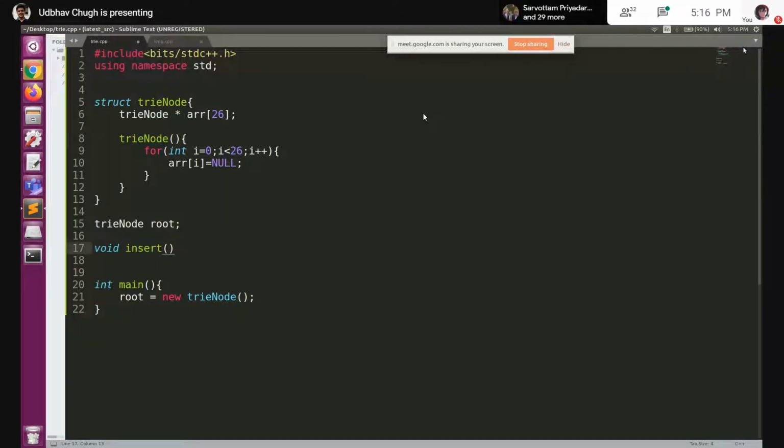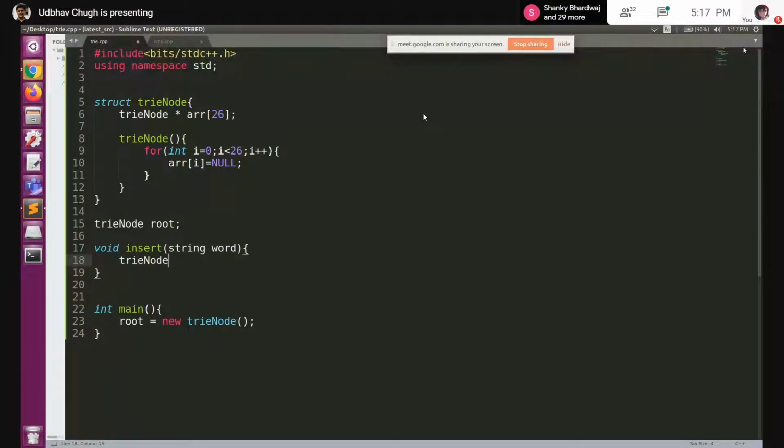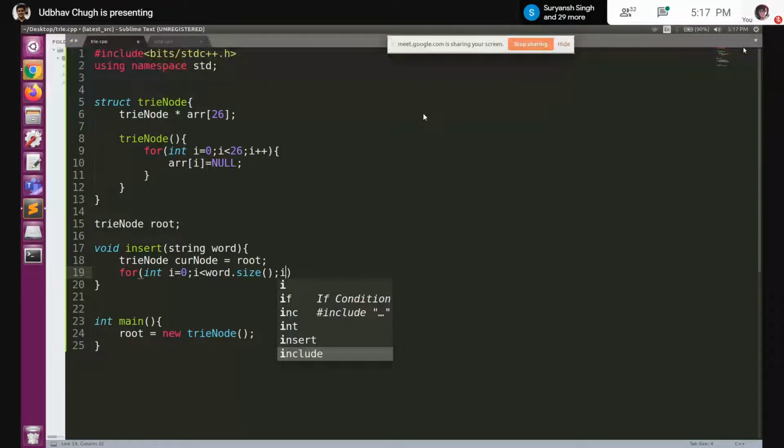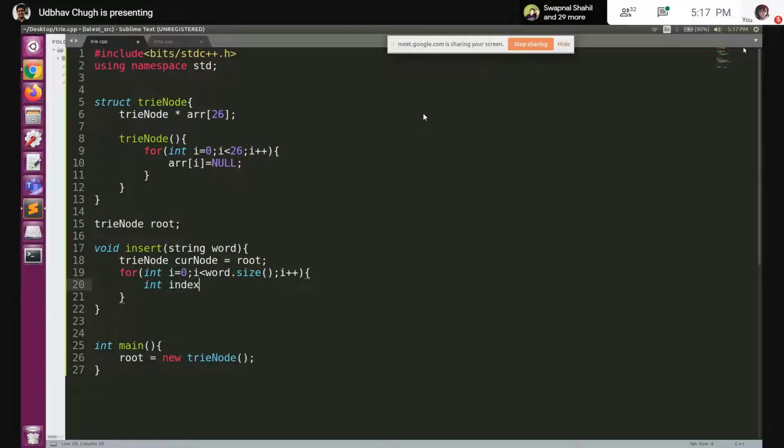Now let's look at how insert will work. I'll be given a word which I have to insert in my trie. I'll take my trie node, which is my current node, and initialize it with root. Now I have to go ahead and keep on checking each letter in the word. I have to insert it letter by letter, right? So I'll traverse the word, and my index for the particular letter would be word[i] minus 'a', right? This is clear, right? So now I have my index.